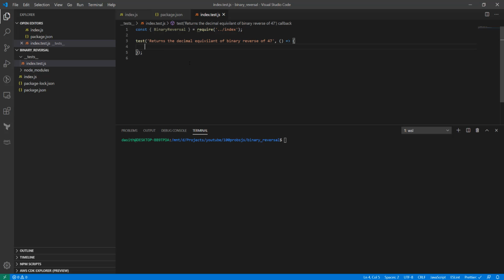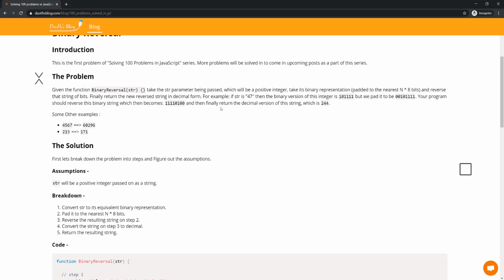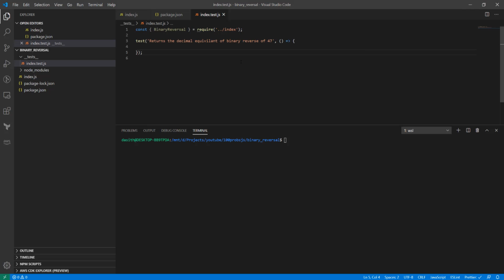In this, I want to see if it actually returns what we want for the input of 47. In the example they have given, str is 47, and we want to get an output of 244. Let's try to test that.